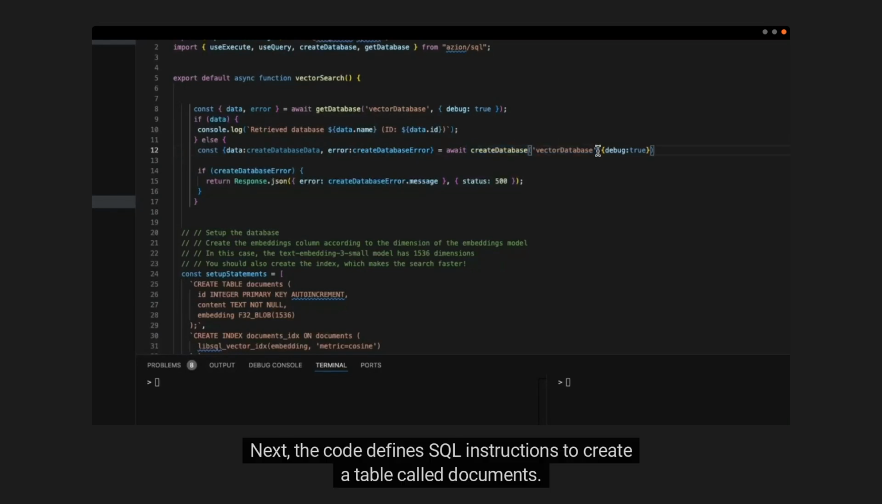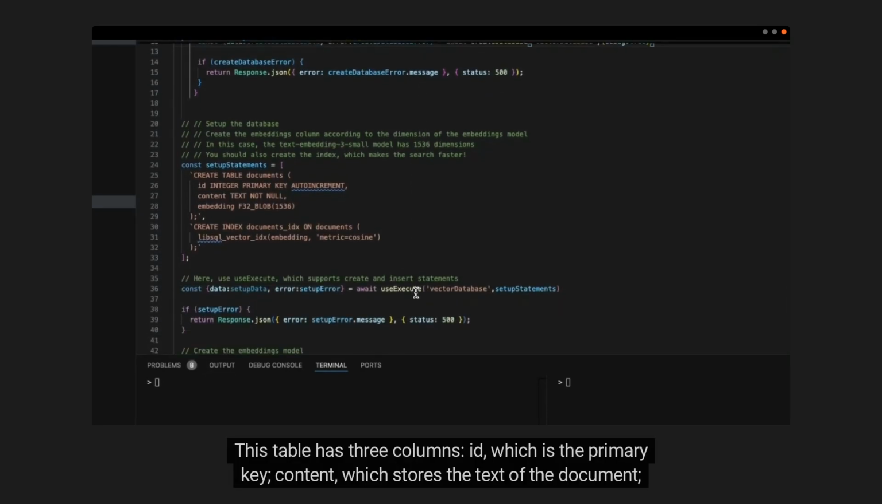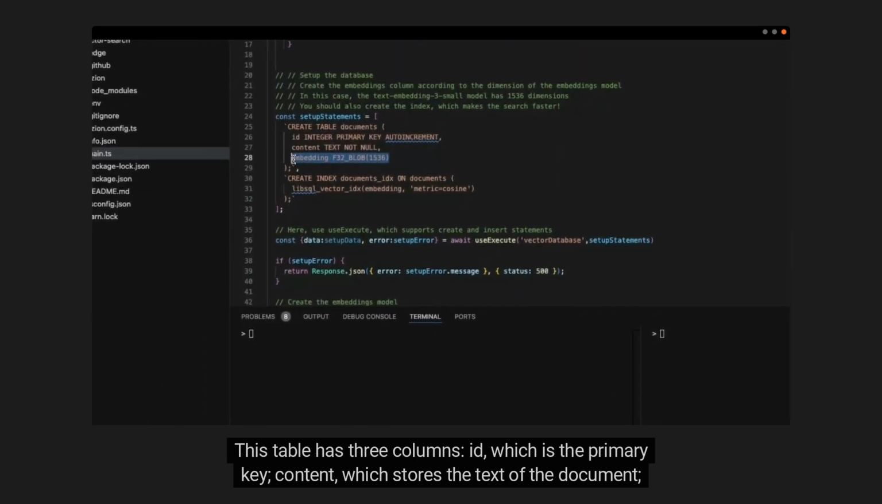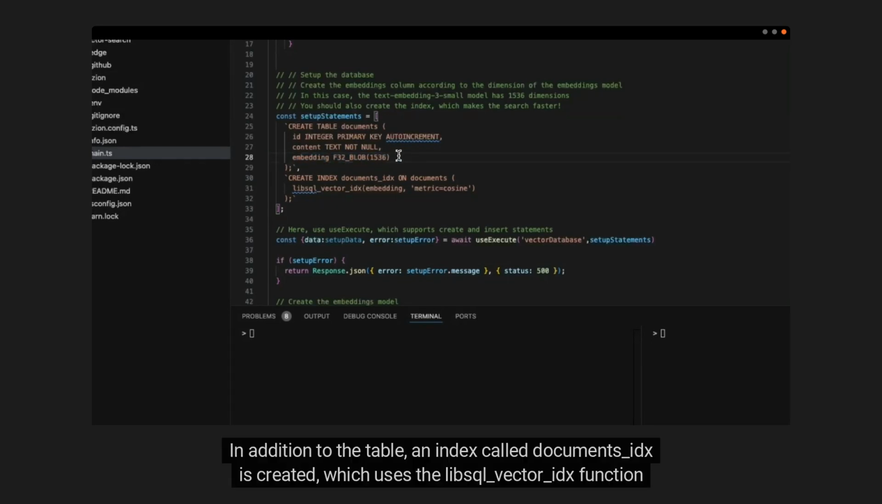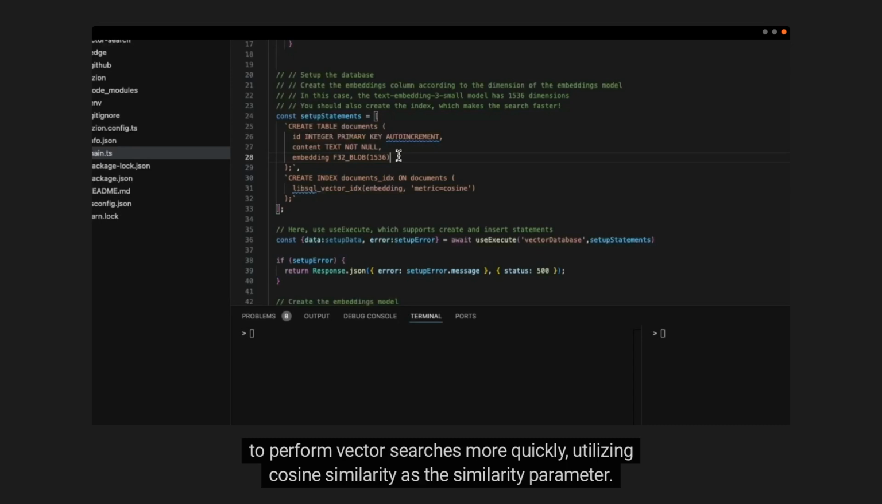Next, the code defines ACL instructions to create a table called documents. This table has three columns: ID, which is the primary key, content, which stores the text of the document, and embedding, where the vectors with 1536 dimensions, corresponding to the embedding model used, are stored. In addition to the table, an index called documents_idx is created, which uses the libsql_vector_idx function to perform vector searches more quickly, utilizing cosine similarity as the similarity parameter.